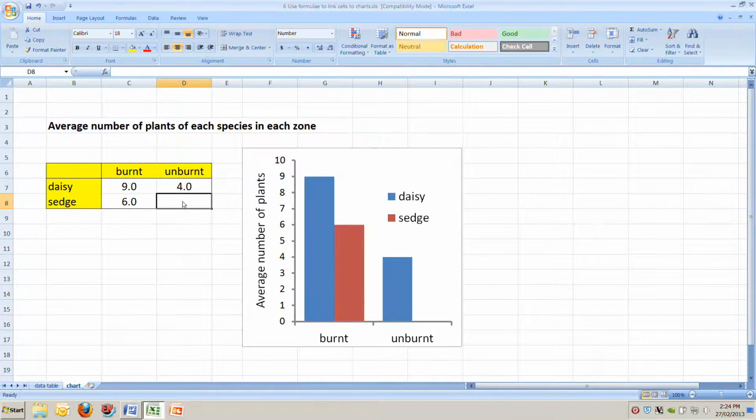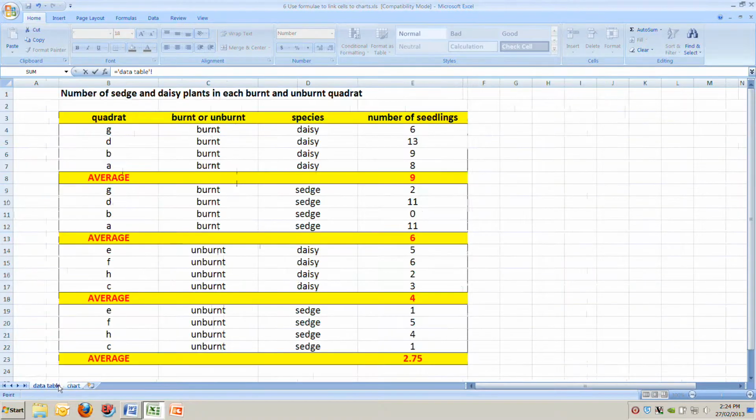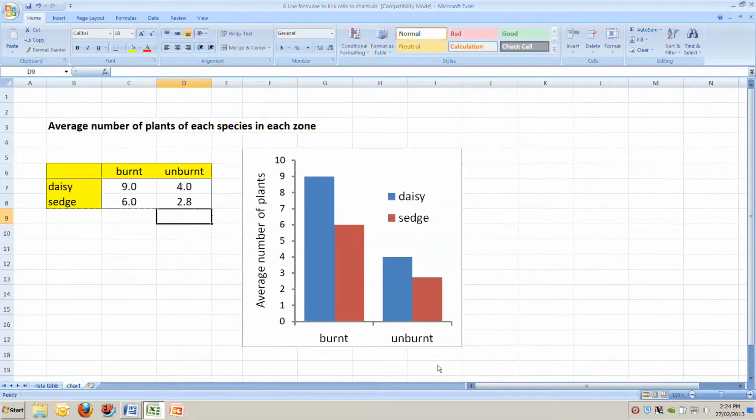Unburnt sedges, insert equals, down to the data, and unburnt sedges is here. Two things to note. First off, if we click on any cell and go up to the formula bar, we can see that the formula up here refers to the cell where we got that data from on the previous sheet.